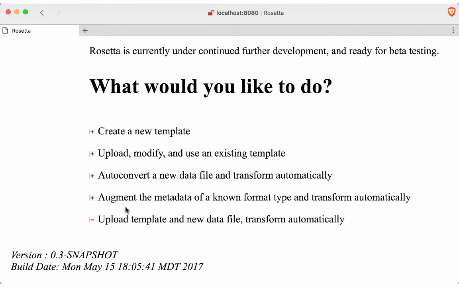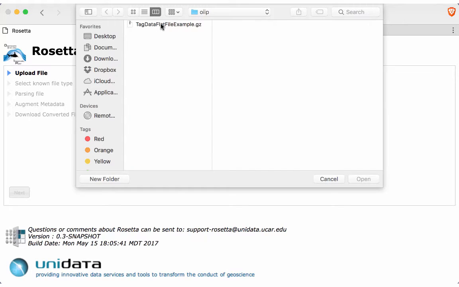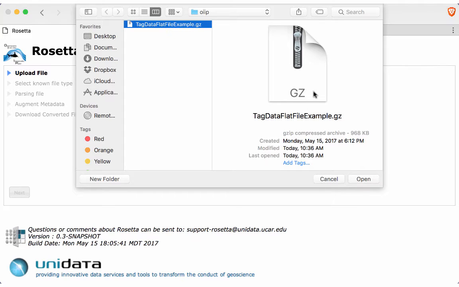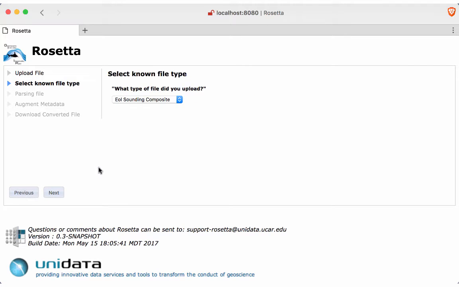To start the process, we click the plus sign by augment the metadata, and it takes us to the Rosetta wizard interface. The first thing we need to do is upload the data file we wish to convert. Simply choose file, grab the file we want to upload, and upload it. Then we proceed on to the next step. Now we need to tell Rosetta what kind of file we uploaded. In this case, it's a tag-based archival flat file.